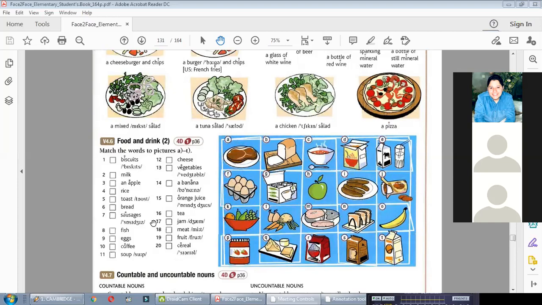Okay, 17 jam. Where's jam? B. Correct. P. Yes. Meat. A. A. Correct. And the fruit. The fruit we answered it. I think K, you said K.